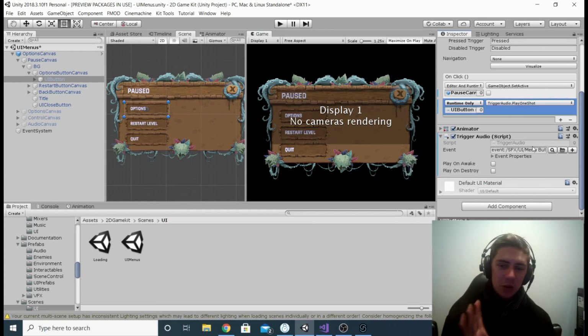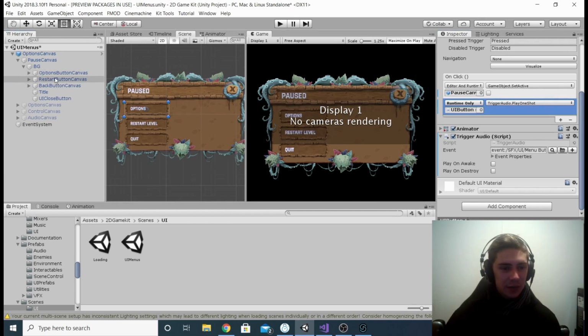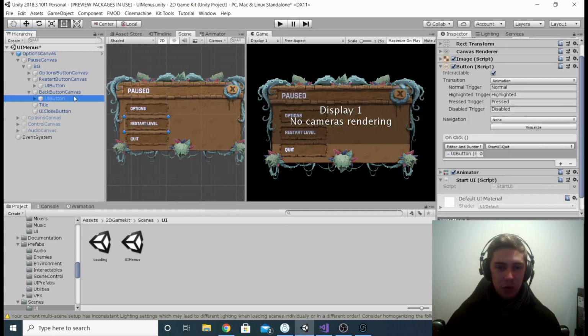Now I'm going to quickly do this process again off screen. But before I do, I'll just quickly guide you through all of the buttons, so hopefully you don't miss any. We've got a button in each of these canvas here: options, restart, and back. If you open up the restart back canvas and the back button canvas, you've got two more UI button objects there, again with the button component. So just go and add the trigger audio script to those.